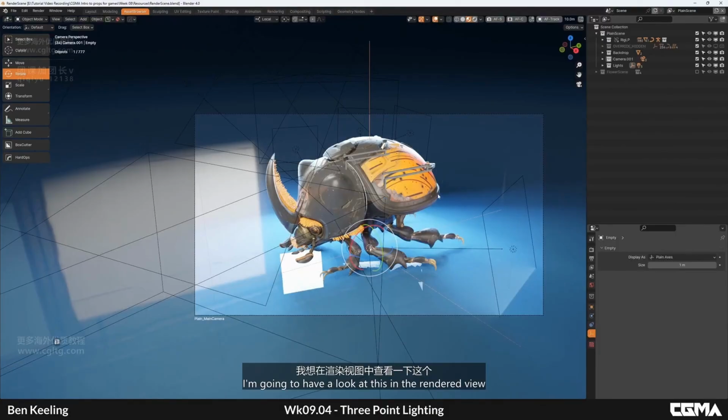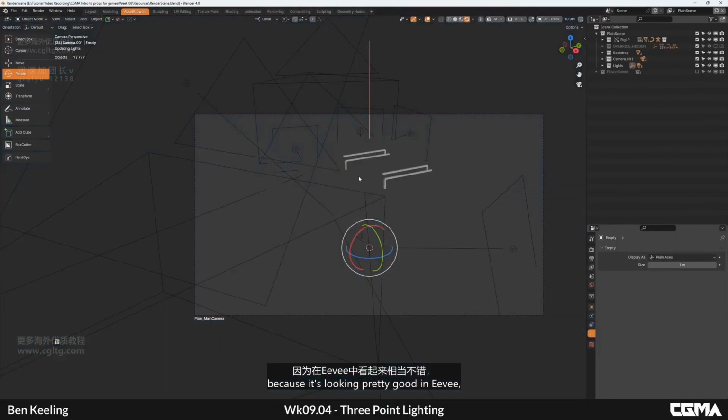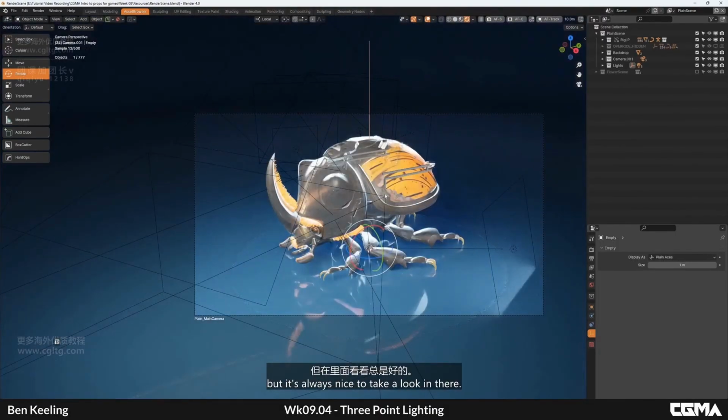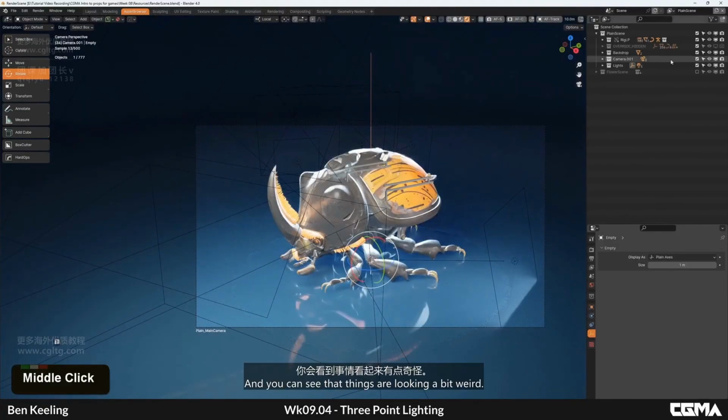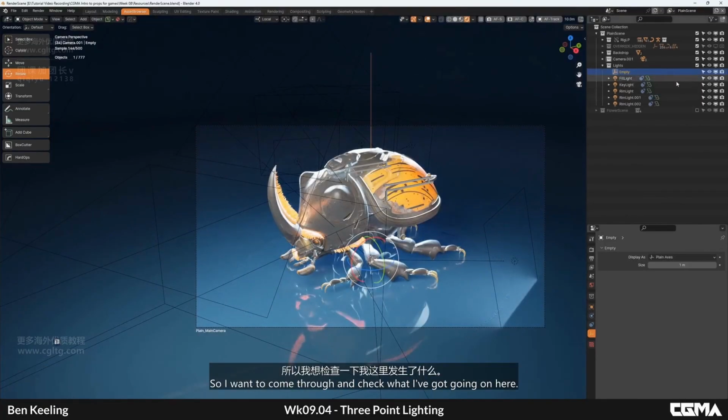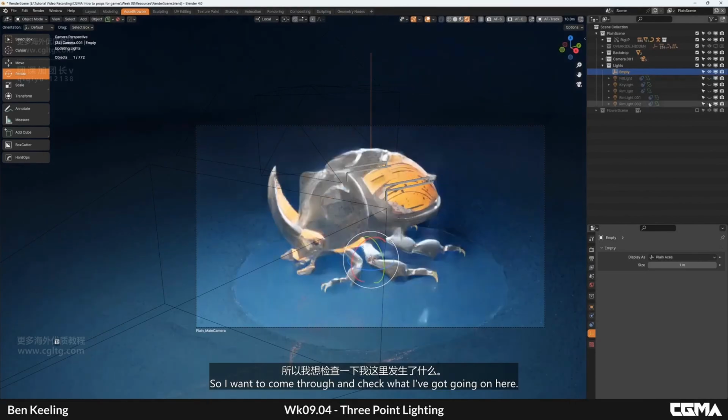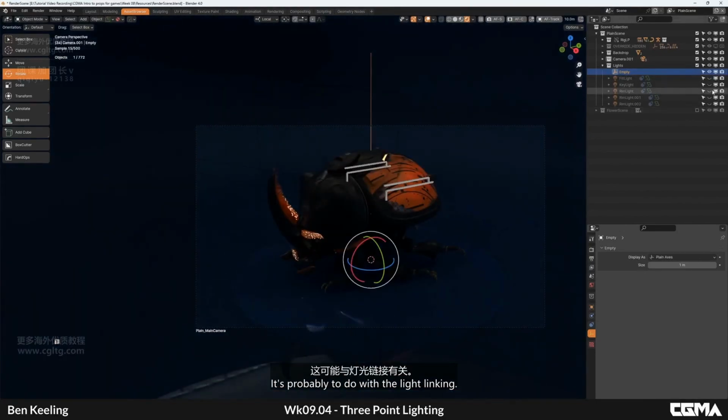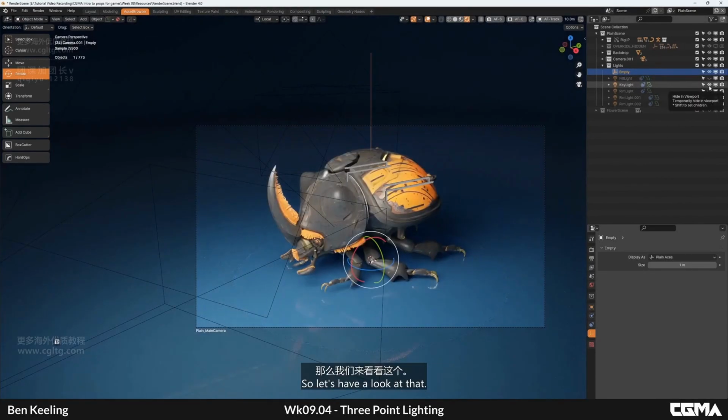I'm going to have a look at this in the rendered view because it's looking pretty good in Eevee, but it's always nice to take a look in there. And you can see that things are looking a bit weird. So I want to come through and check what I've got going on here. It's probably to do with the light linking. So let's have a look at that.